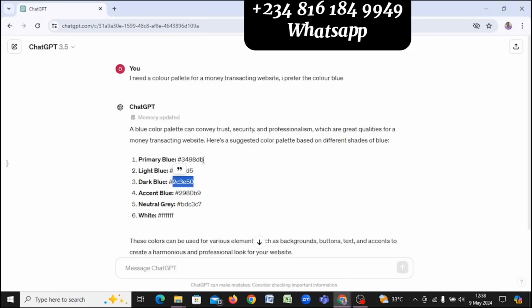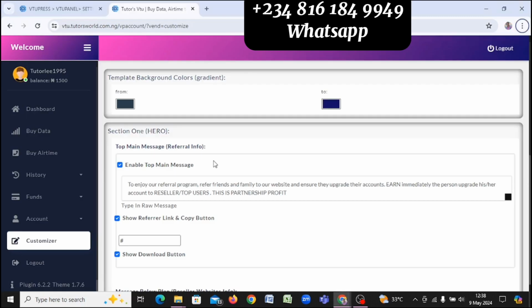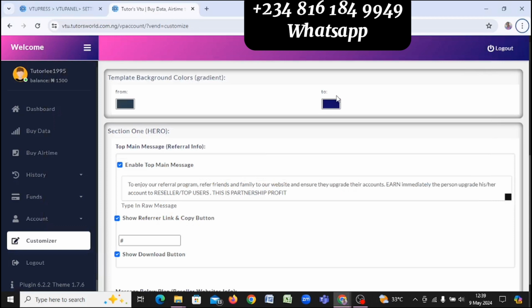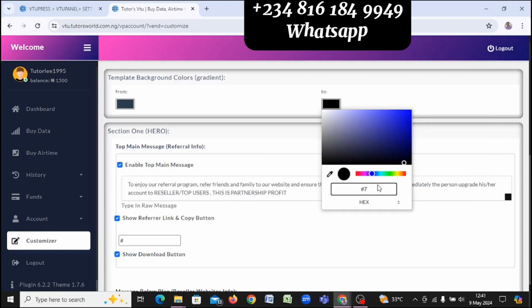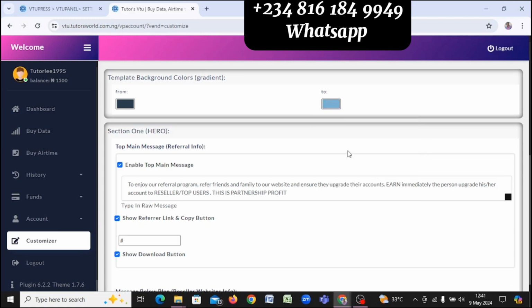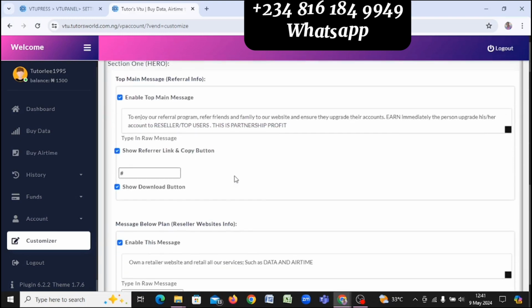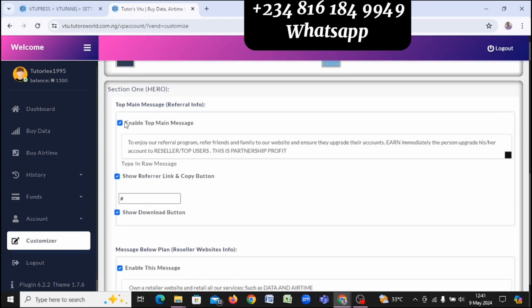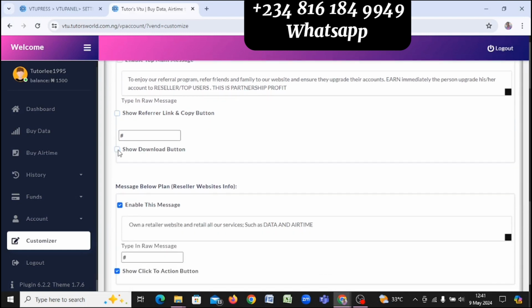For this, you have 3498DB. Was that the one we used? I think it was the light blue, 7FB3D5. So I have that here. Enable the top main message, which is to enjoy referral and so on. If you are interested, you put the link for that there. Show download button, I don't want.